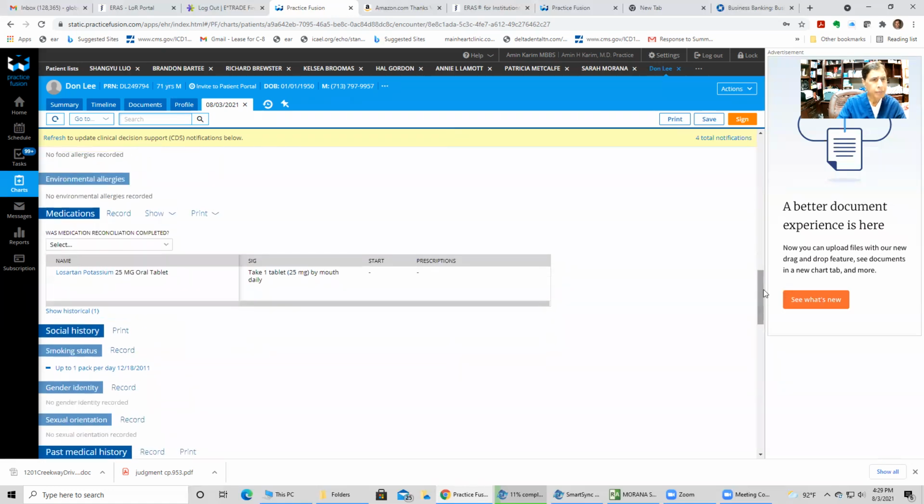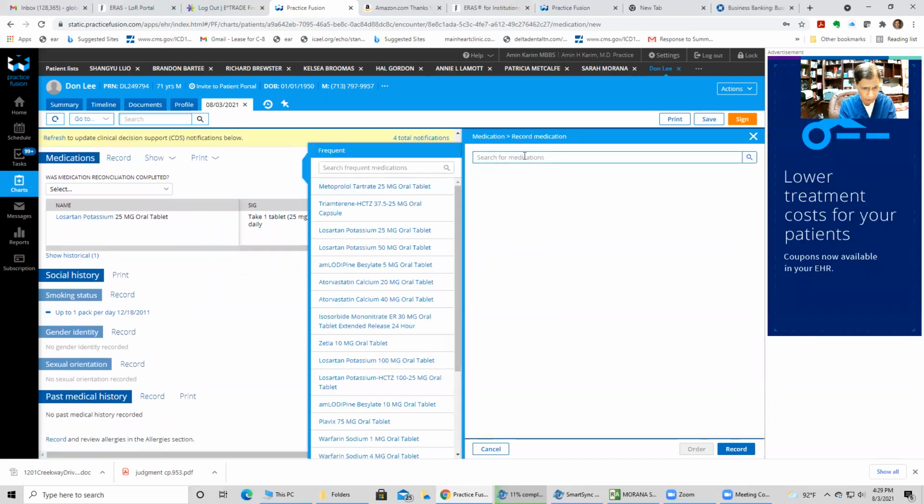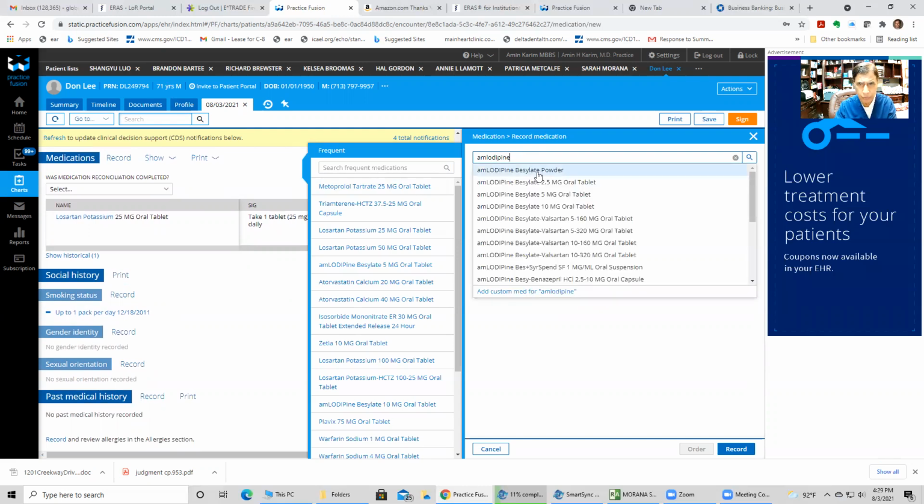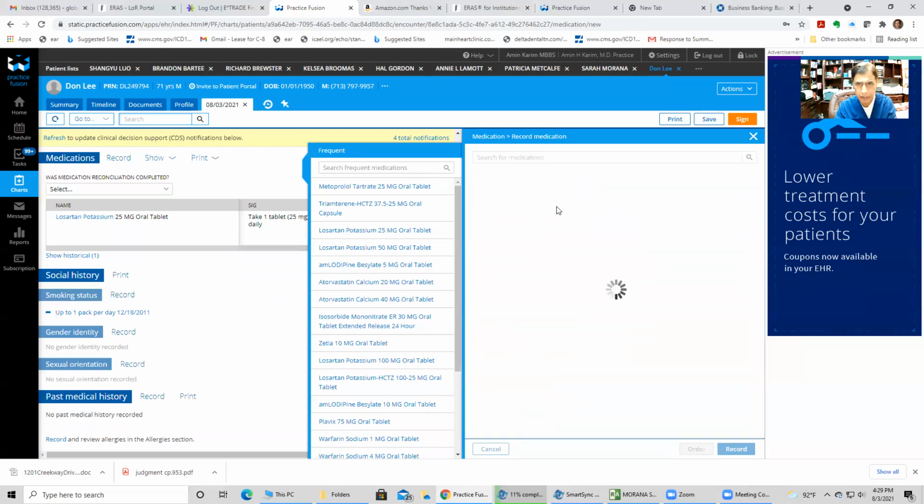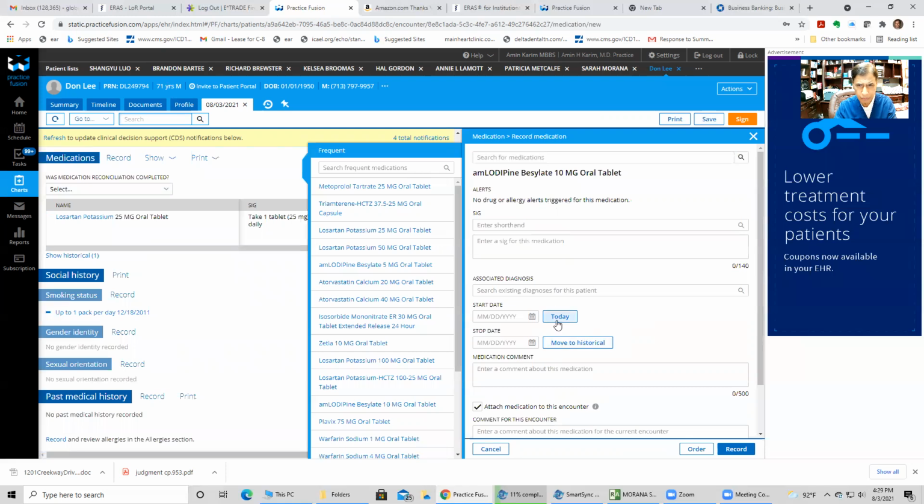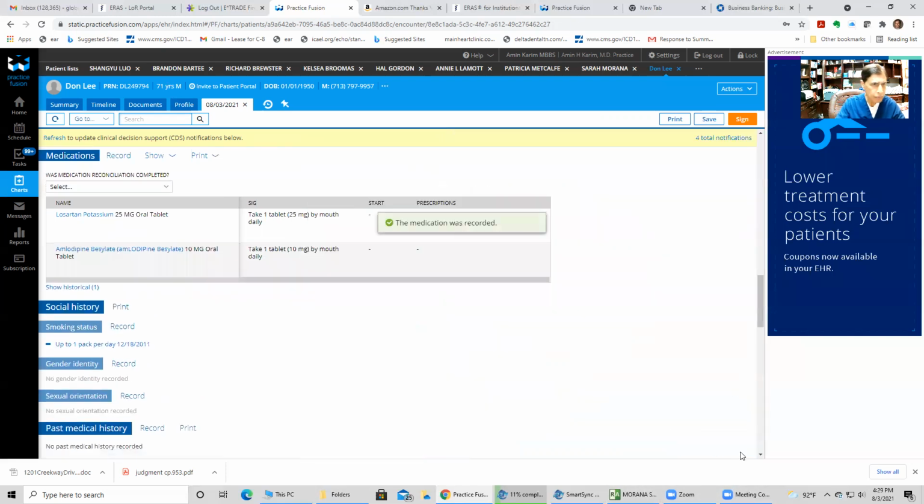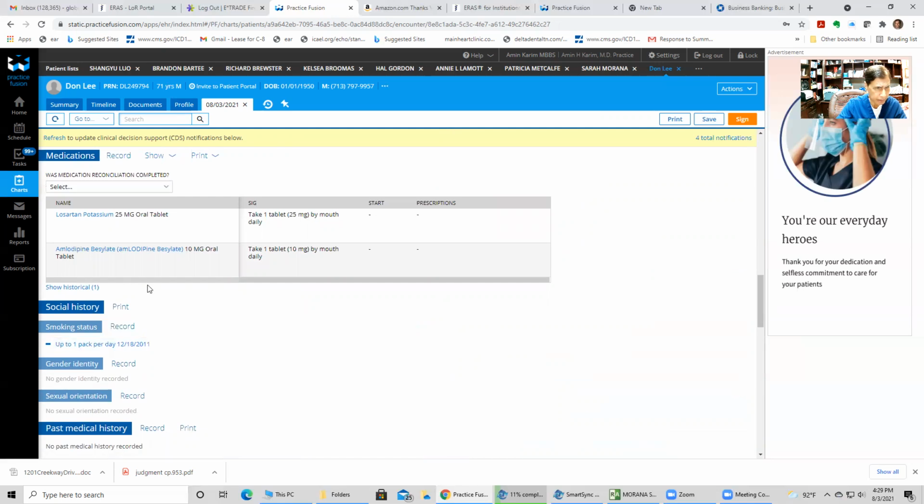Medications: from the patient's questionnaire that he has filled out, you can record the medications. So you can say record. Let's say the patient is on amlodipine in addition to the losartan that he is on. So amlodipine, and it will search it for you. Amlodipine 5, 2.5, 10 milligram tablet, and since you don't know when it was started, if you know it, fine. If not, you don't have to do all that. Just write down once a day, 1 tablet by mouth daily, and you record it here. So this will show up in the patient's medications.